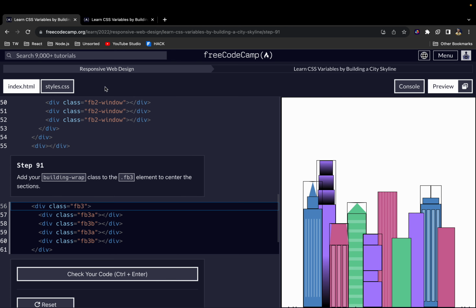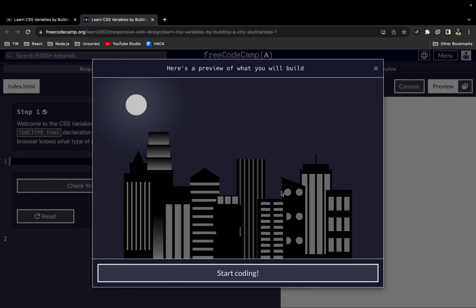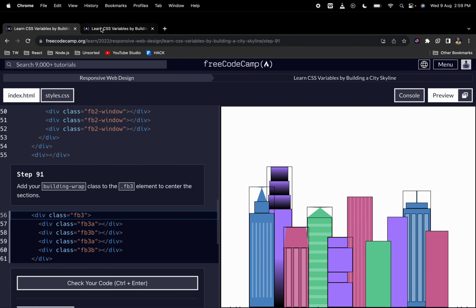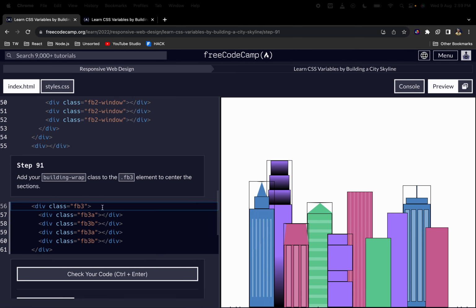So as a reminder, this is what we are working on. This is what we are trying to create. But now we have it as colored buildings. As we progress, we work on making it become like this. So the next thing we want to do is to add your building wrap class to the FB3 element. So we have our FB3 element here. We'll say building-wrap.